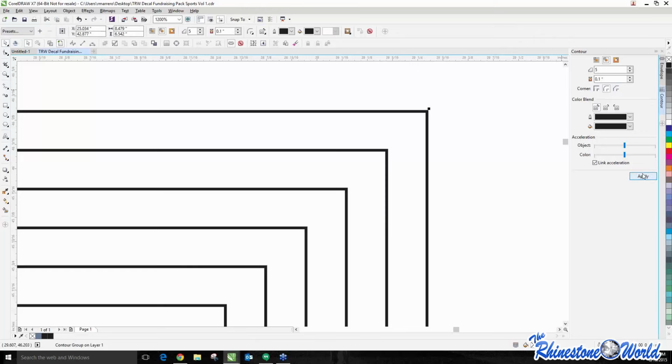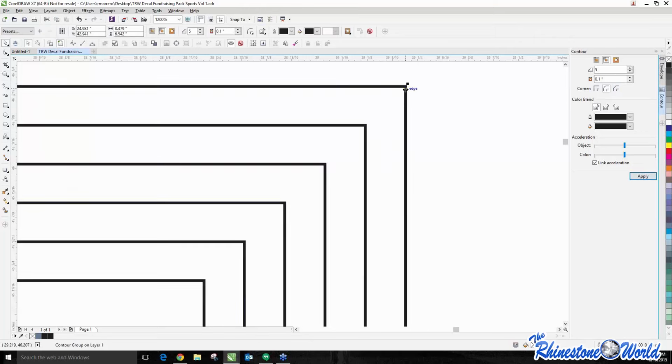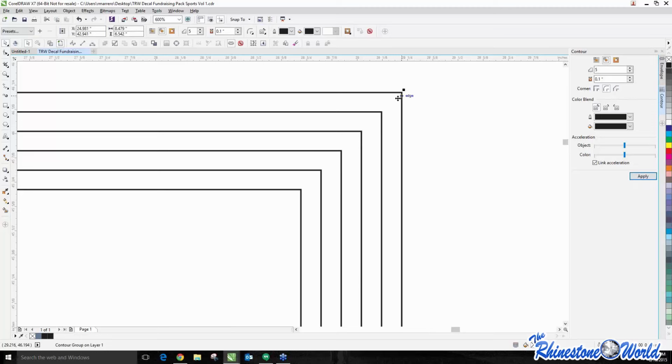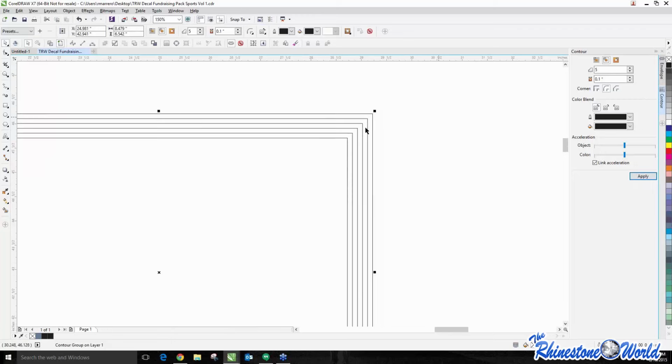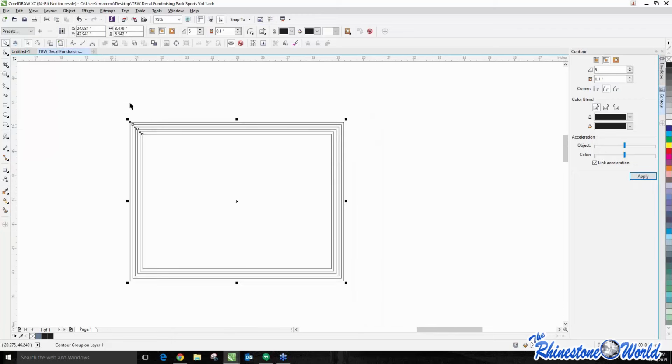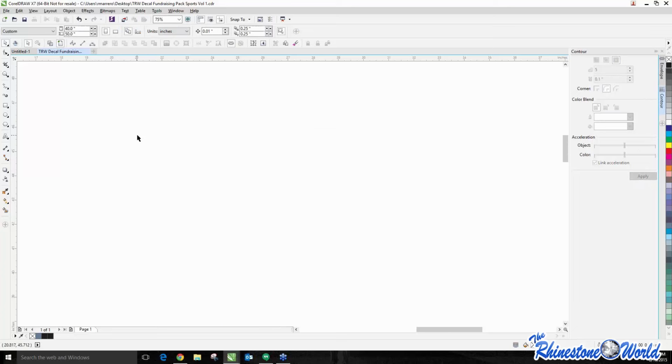So I can go ahead and apply that. It's connected right now, so I have to ungroup it all and break it apart. But once I was able to break it apart, then it's going to make those corners into a round edge rather than those sharp corners. But that's how you would create the outer layers or extra layers by using CorelDraw, not the TRW Stone Wizard. All right.